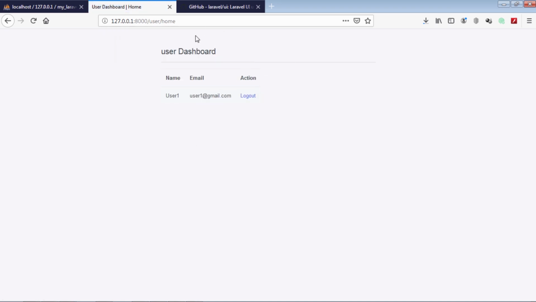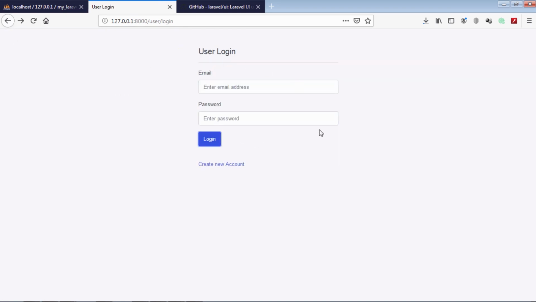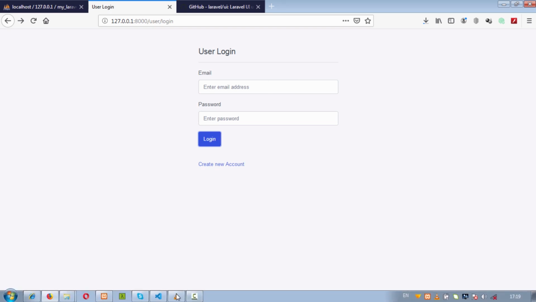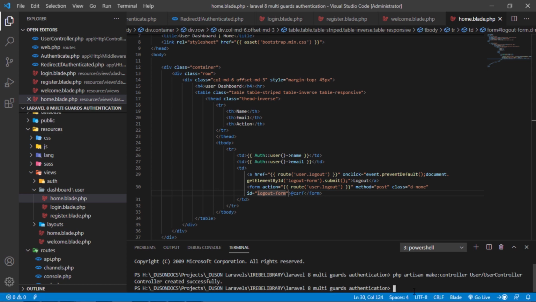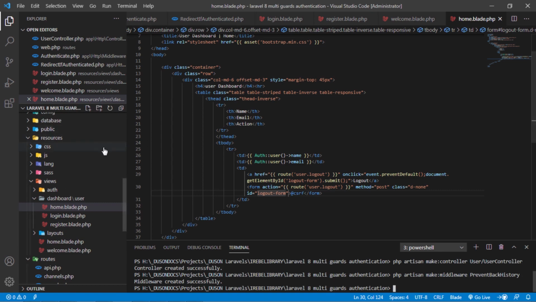Let's log in. Now we are on home page. If we try to go back by using browser back button, we back to login page, which is not good. How to prevent going back to login page by using browser button when we already logged in? Just create new middleware by entering php artisan make:middleware PreventBackHistory command in terminal.